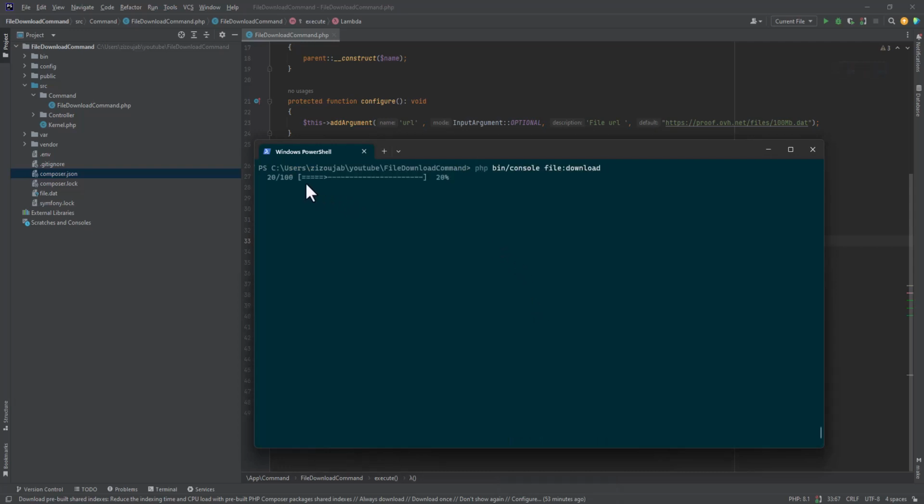And yes, we are having our progress bar progressing a little bit step by step until it will reach 100. Yes, and the file is downloaded. So we have improved our command by adding a progress bar, and now the user won't get confused because he is going to see the progress in the output of the command line.